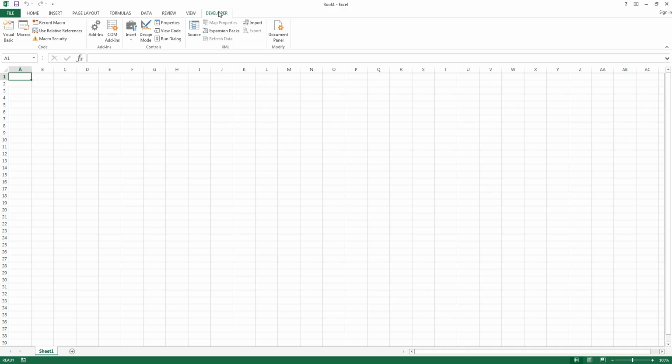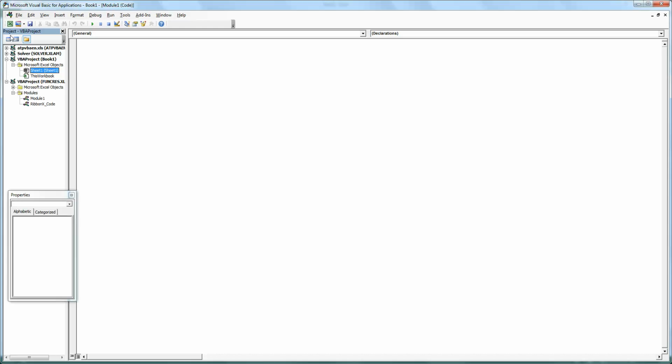So now you go to the Developer tab. You can see the Visual Basic button here. There's a shortcut, Alt F11. That's normally what I use when I want to get to Visual Basic, because no matter what tab I'm in, I can get to my VBA code. So if we click on here, this is the screen that will pop up.